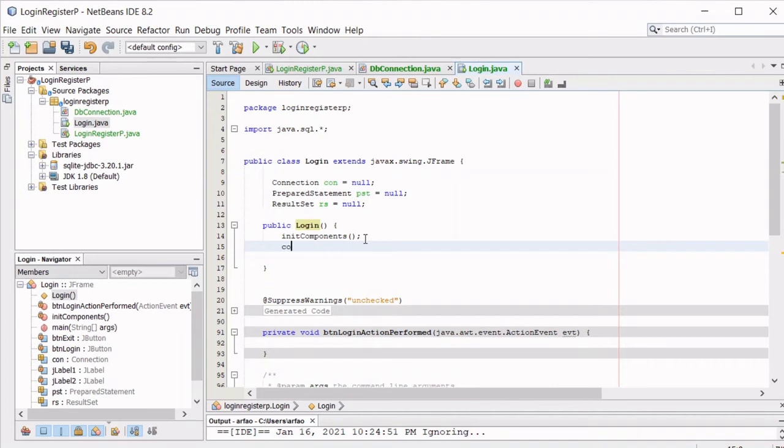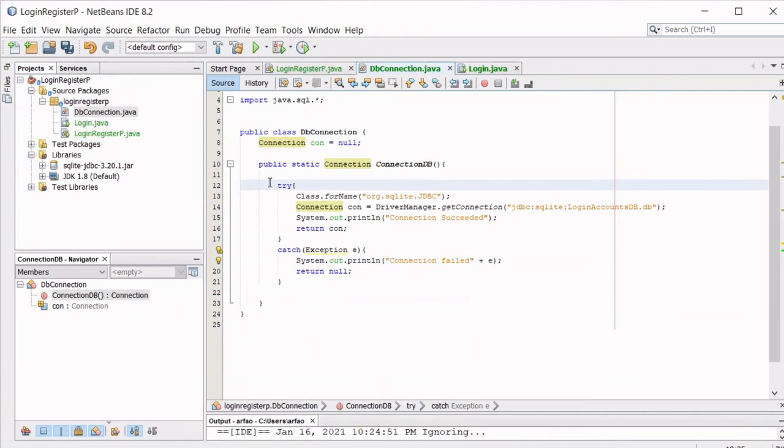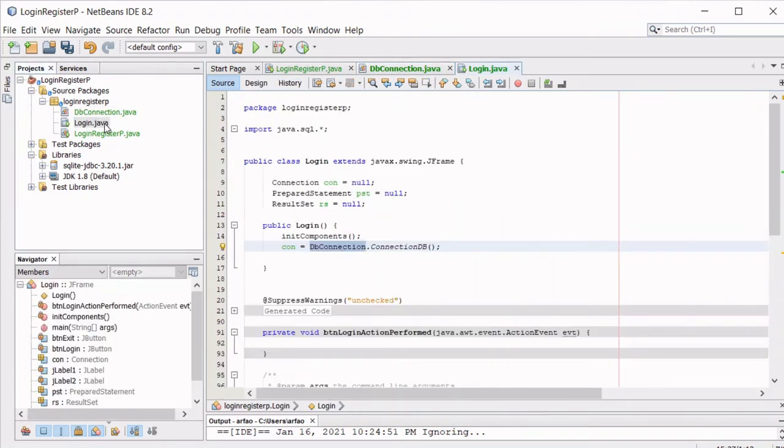Okay, so we're going to say con equals, so our DB connection, and we want to use the method connectionDB. So technically what this is doing is using the method connectionDB, which is defined in the DB connection class, to make the connection. So this is where we defined our connectionDB method, and this is the code that it does to establish the connection. So we're only making a call to that class. Okay, so instead of typing all that code here, we simply typed it in a separate class and we just called it here.